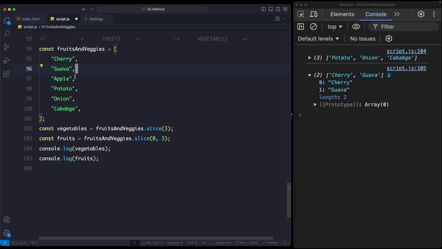0, 1, 2, 3. The third index will not be counted, so you always provide +1. You want to count 0, 1 and 2. So 0 is the starting point and 3 is the ending point, but this ending point is not included in this new array. The ending point is reserved just to tell the compiler that this is the ending point. Take all of this into consideration, but stop right here and don't include this one in your new array.